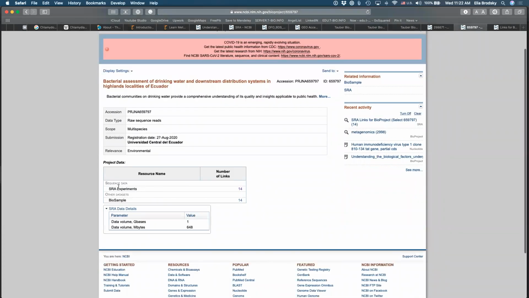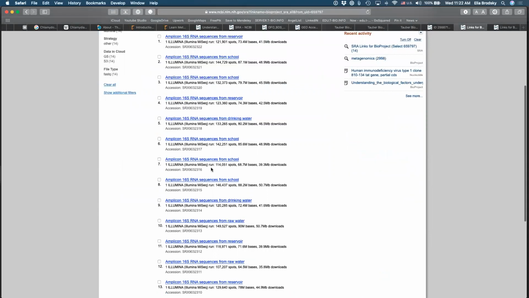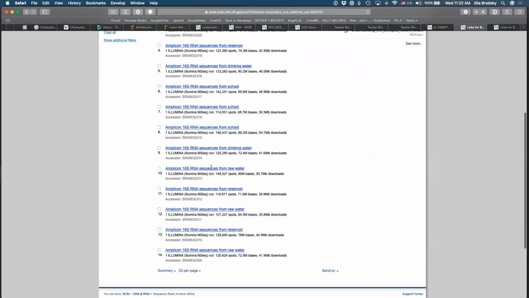Now what I did next is you have SRA experiments. SRA stands for Sequence Read Archive. So these are the raw FASTQ files. If you click on this number 14, you will see the list of all of the files. Did you get here, Cam?